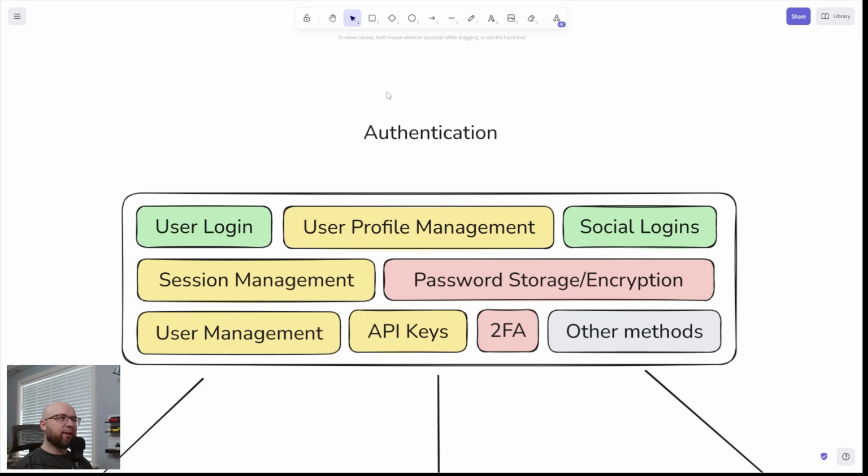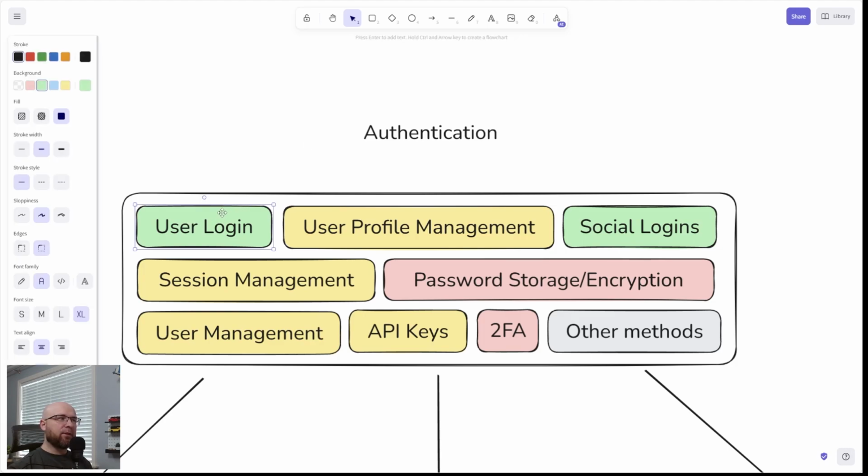All right, here's authentication. Before we talk about the three different ways to approach this, I wanted to briefly talk about all of the aspects that go into authentication. It's not just user login, right? This is where you come in and you type in your username and password. But what happens after you press submit?